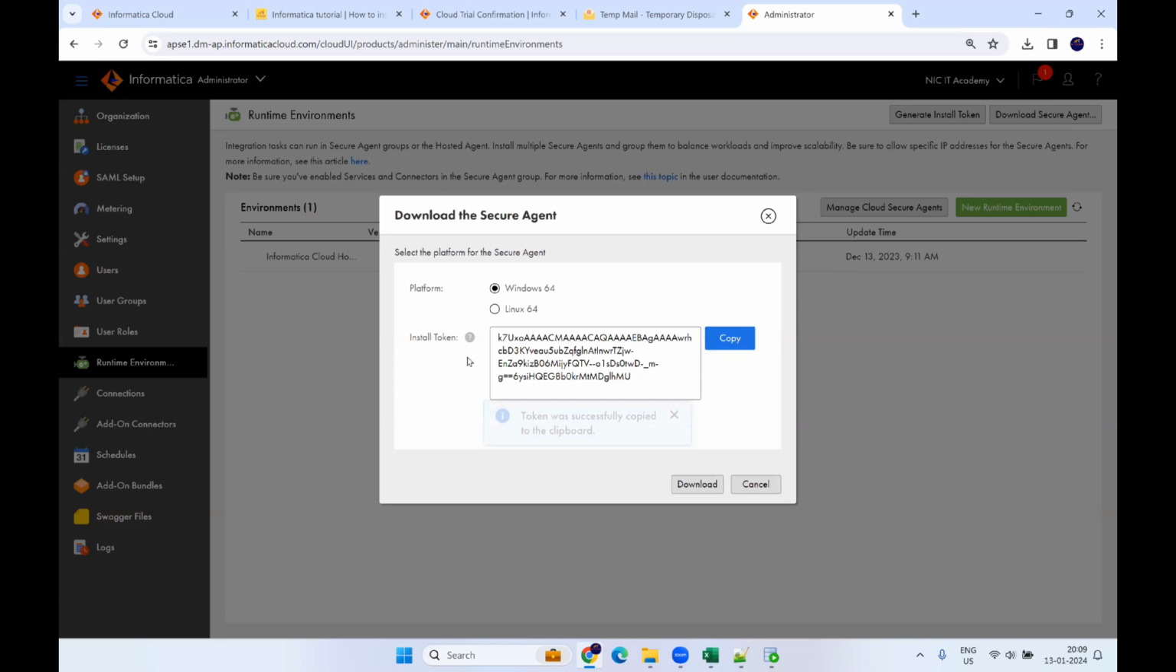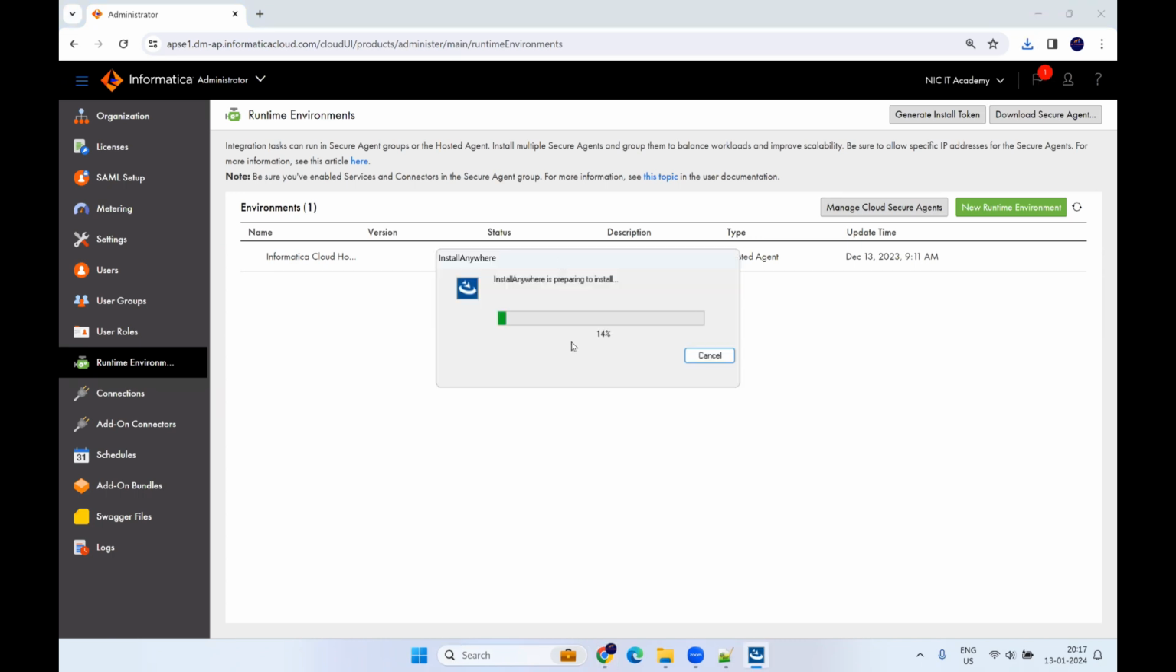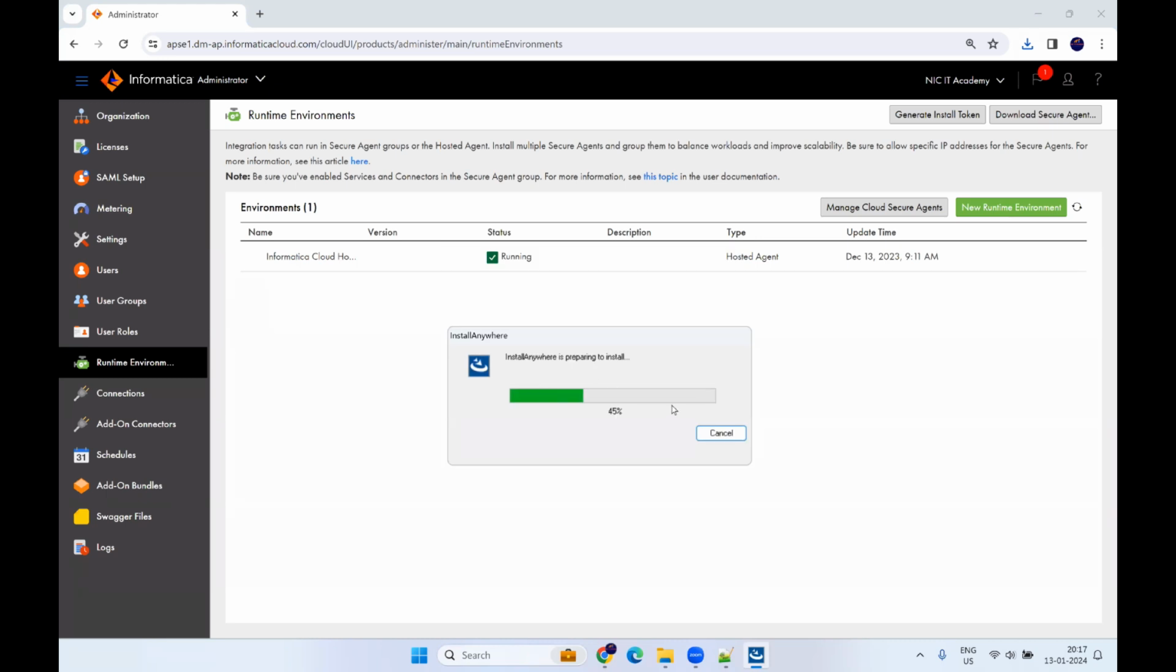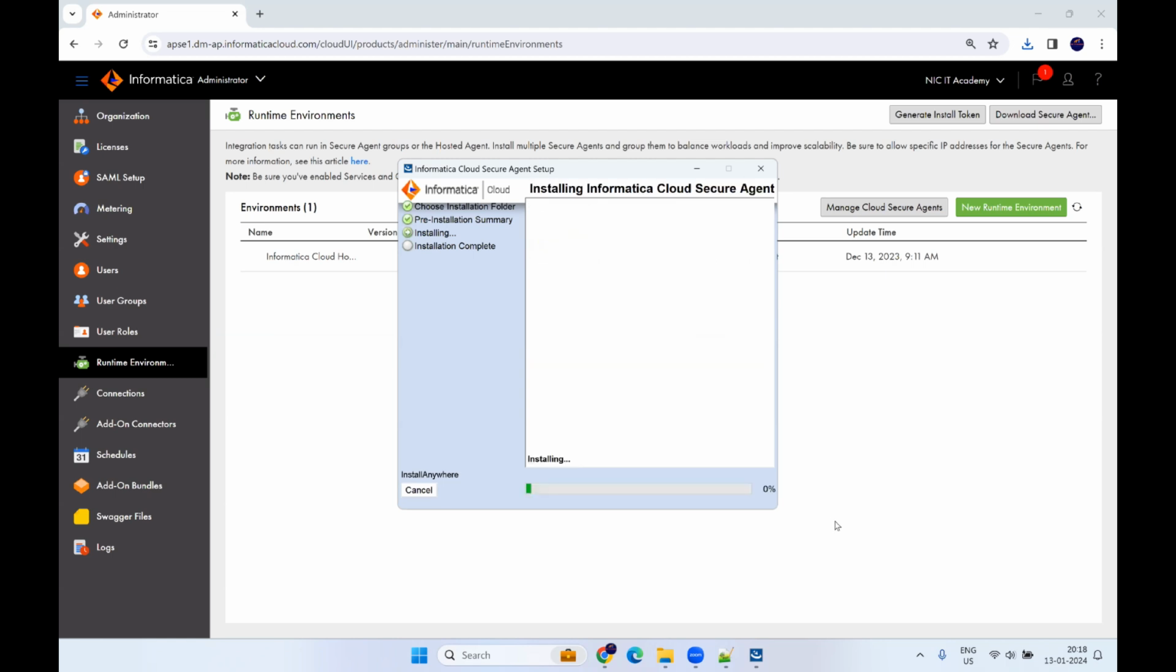While downloading, copy this token. Click on download and it will get downloaded. It will take some time, depending on your internet speed. Once it is downloaded, we can click on this exe file. Click yes here. Then it is preparing to install. Just click on next here, install.